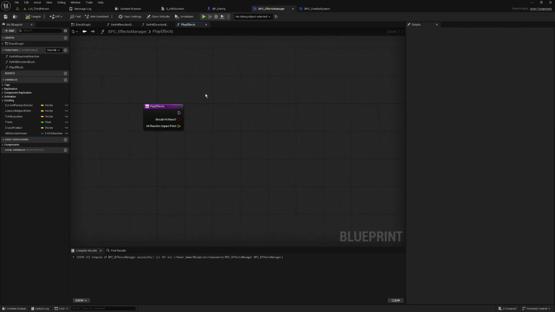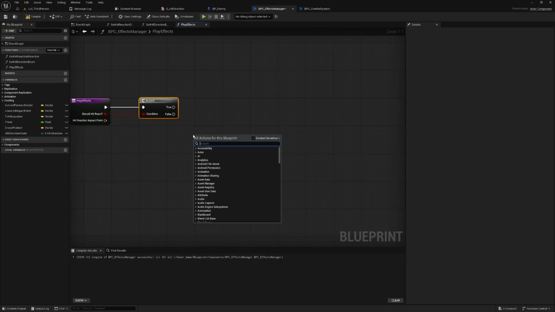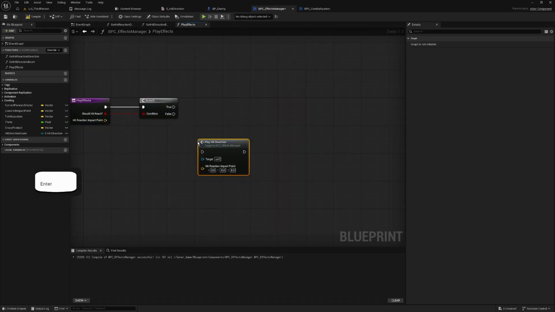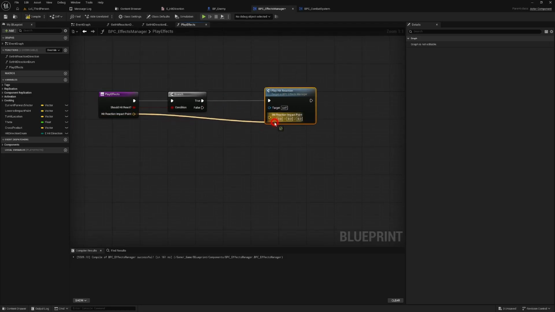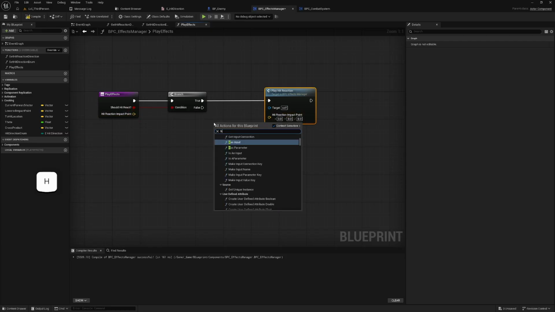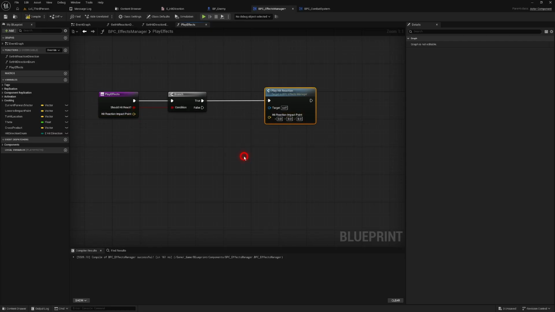And then in our play effects, we're going to come off here and get a branch, and we're going to have should hit react as the condition of that branch. If we should hit react, then we're going to get our custom event, which was, what did we call that? Play hit reaction. So that's true. And get the impact point. Actually, I'm not going to connect it like this. I'm going to right click, put hit reaction impact point, and get it as a variable node.